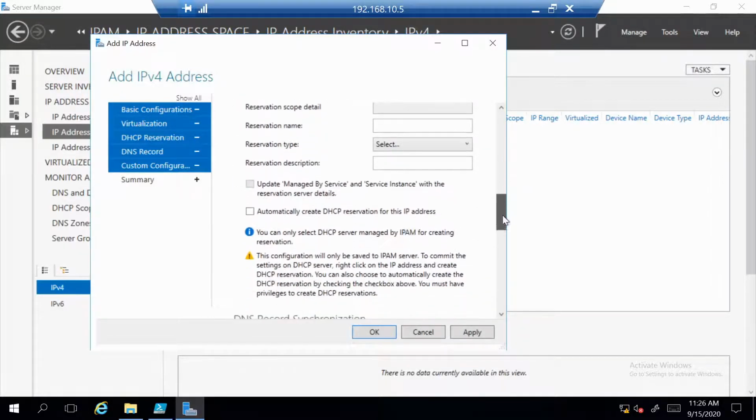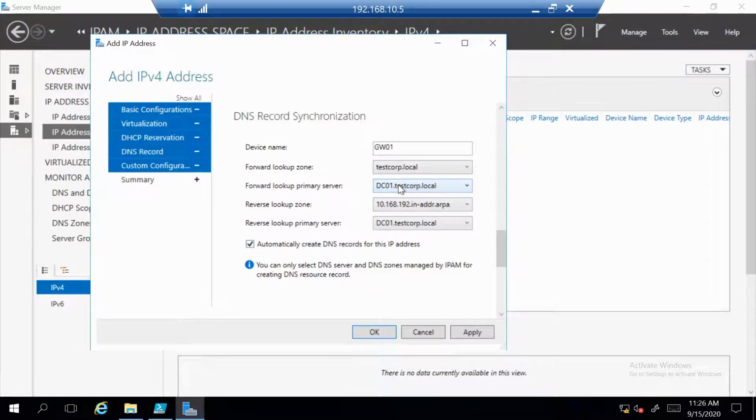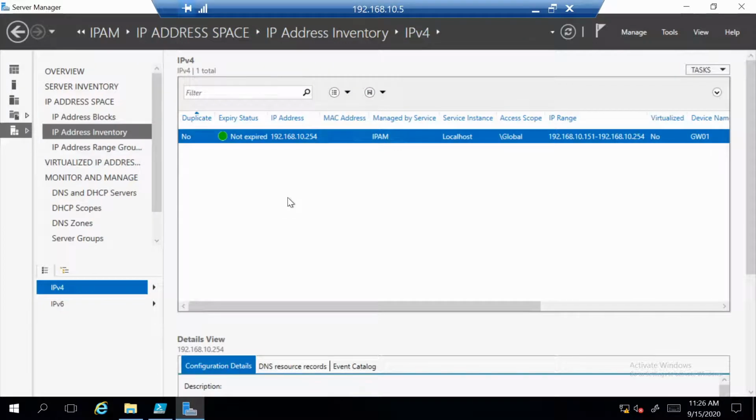And with the power of IPAM, I will also want to create a DNS record. I set the name. Then of course we have to select the DNS zone and the DNS server. I also want to create a reverse entry. And I want IPAM to not just place this data in this database, but go and create the DNS resource. And with this we are done. So we have the router in DNS and in IPAM.